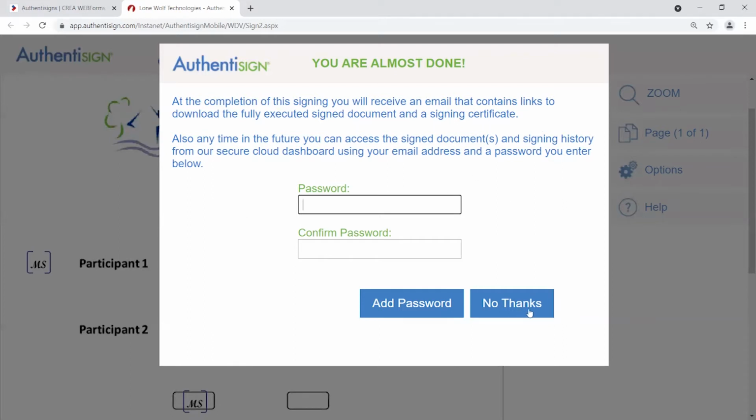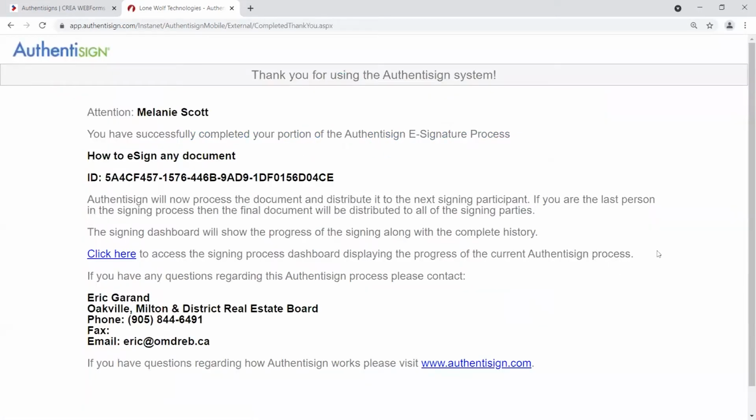Okay. I'm going to click on no thanks. So I'm saying, as Melanie, I'm not looking to have access to those documents later on. And the important screen here is this confirmation screen. So we went from hitting complete signing, gave us the little transition of the guest account, which I forgot about, and then we get the confirmation.